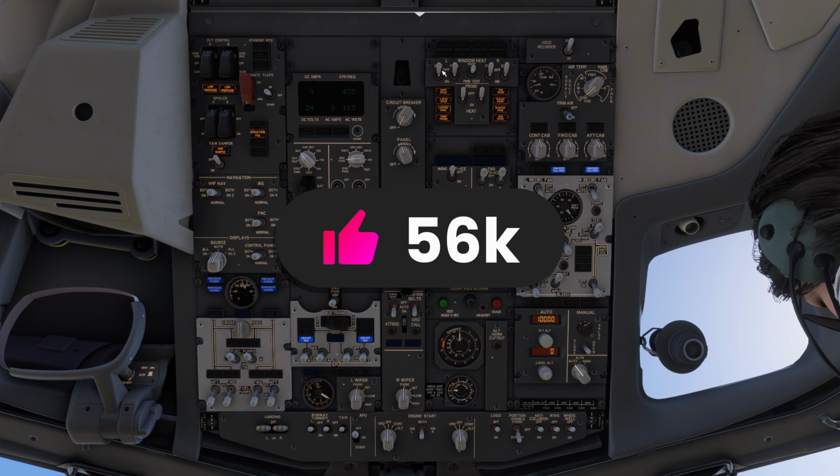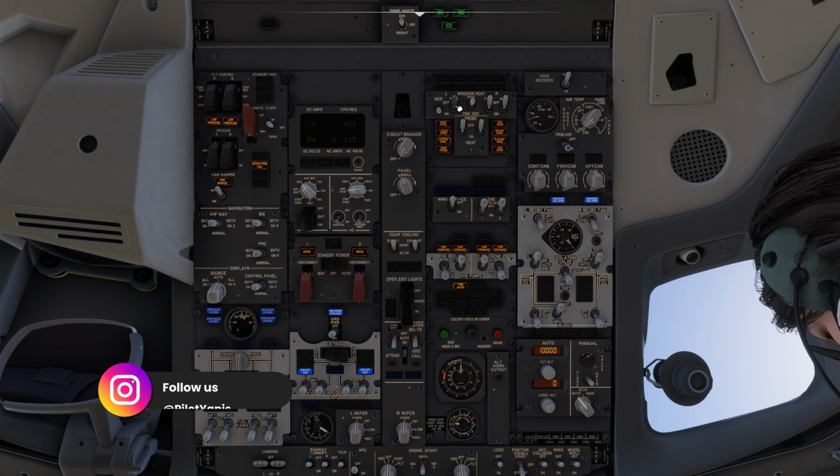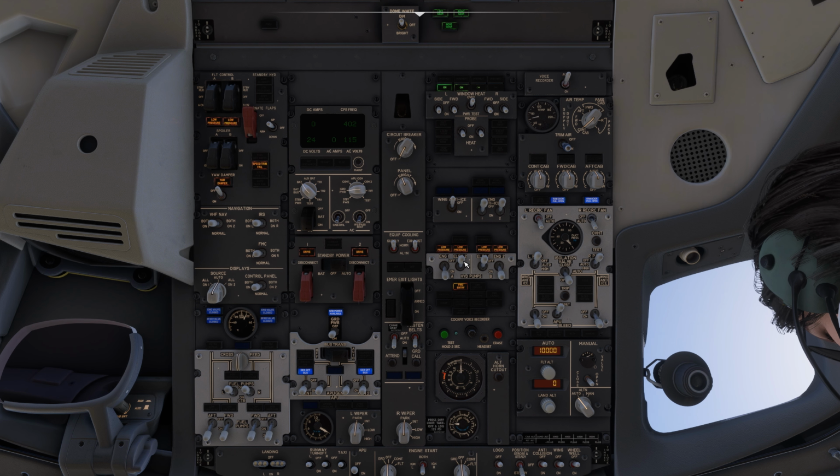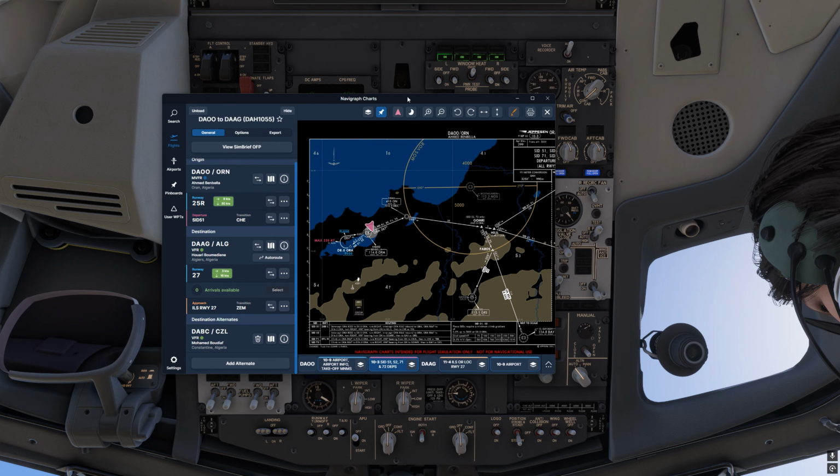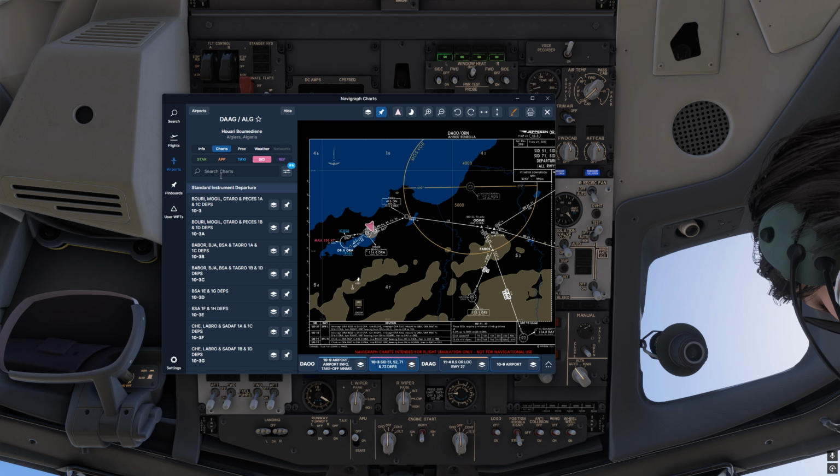And with the window heat, okay. And the hydraulic pumps. And for the moment, I will not set the APU bleed, but I will set it later. The arrival, I think I want to check this quickly on the charts. So it's quite useful to have. This is why Navigraph is so important, to be honest.